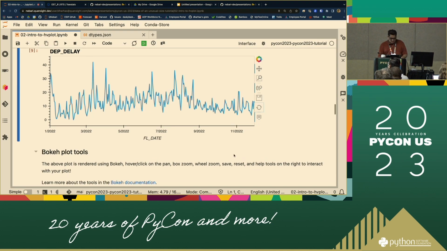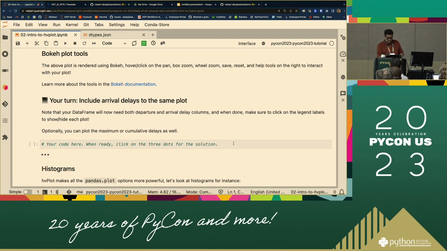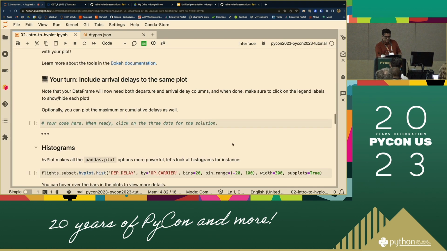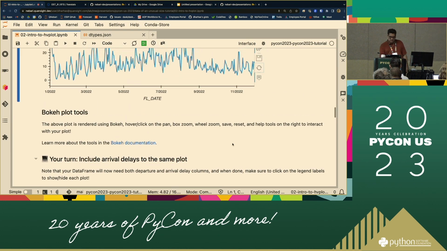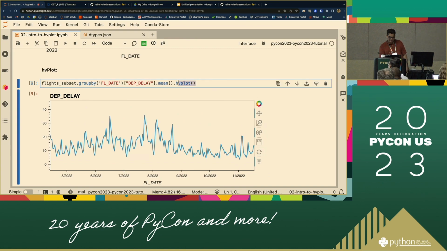Okay, so let's try this. Let's see if you can take this plot that you have here, where we're grouping by flight date and showing departure delay, and let's add arrival delay to this plot as well, so you have both on here. I'll give you guys a few minutes to do that, and we'll take any questions while we're waiting.